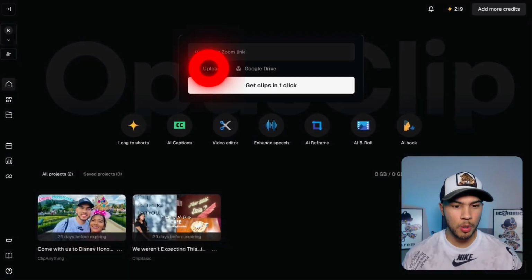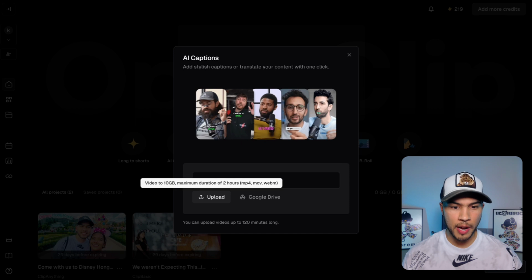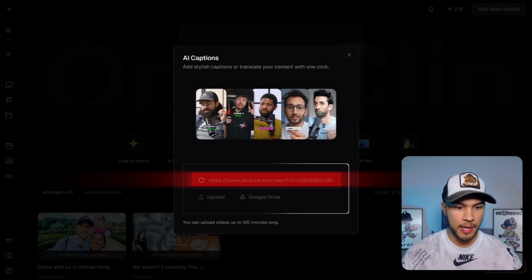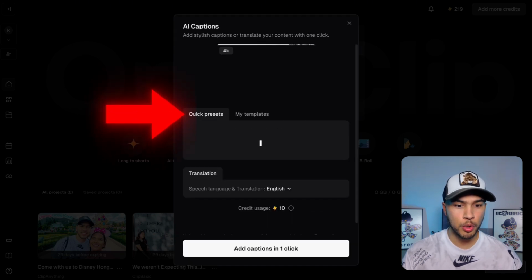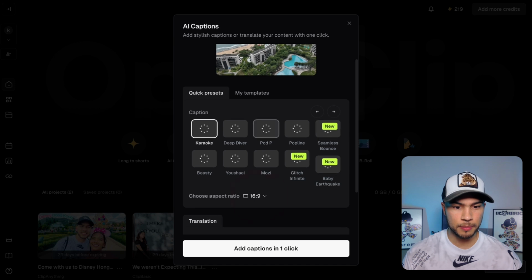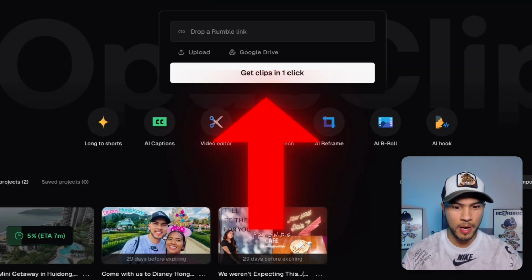First, you want to upload your video to OpusClip. You can either upload a video directly or add a YouTube link. You will then be met with AI options. You have quick presets for captions that you can choose from. You can also choose the aspect ratio. Once you have chosen your options, select Get Clips in one click.